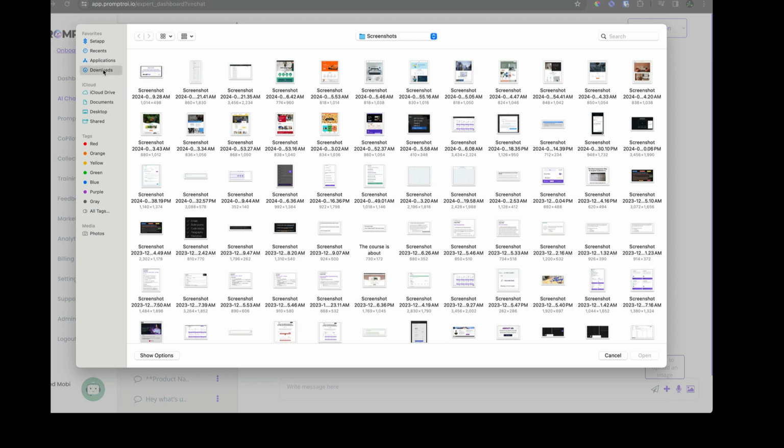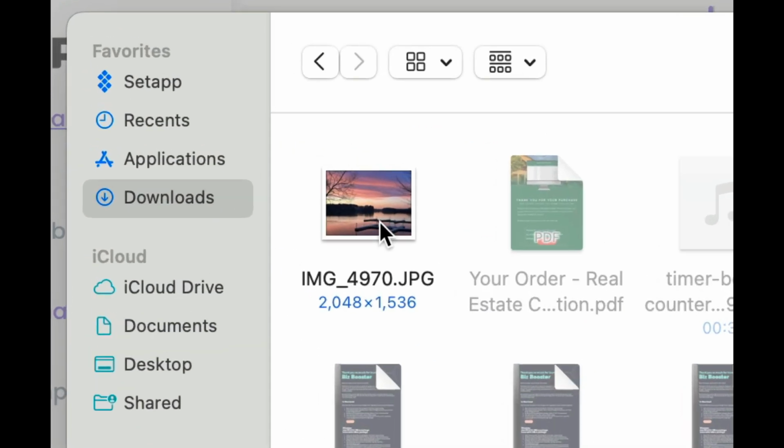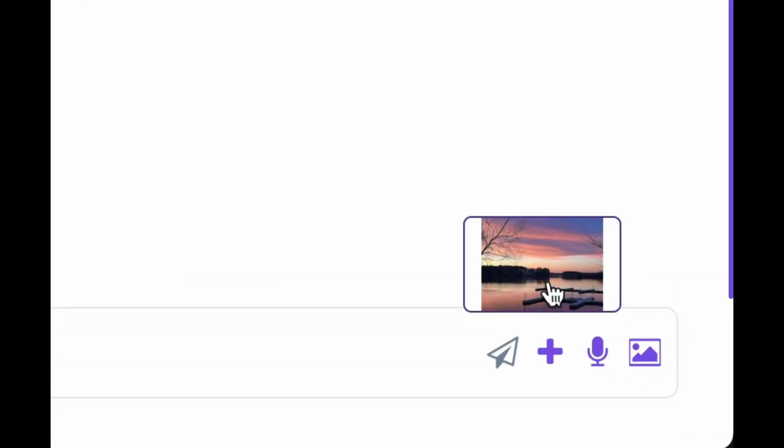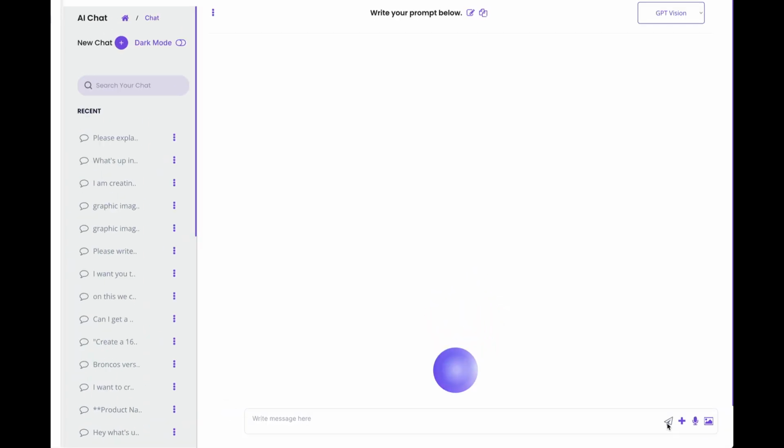Now, over here on the left, I'm gonna go to downloads. I have this image that I took this morning from my back porch. I'm gonna go ahead and double click, pull it in, and when it loads, you'll see the thumbnail here in the bottom right corner. Next, I'm gonna say, please describe this image for me in detail. Hit the go button or hit enter, either one, and boom.